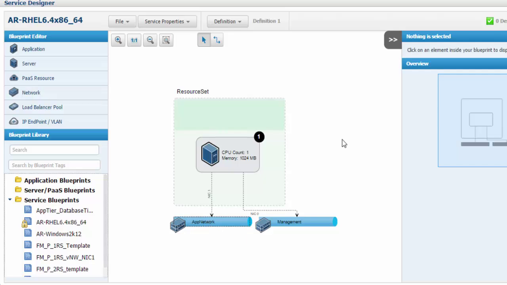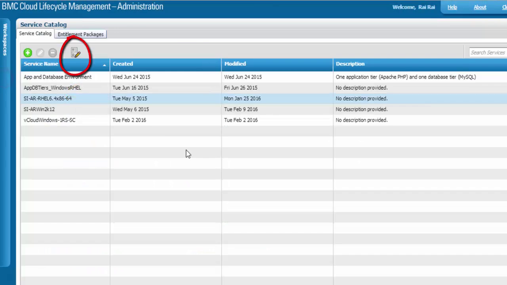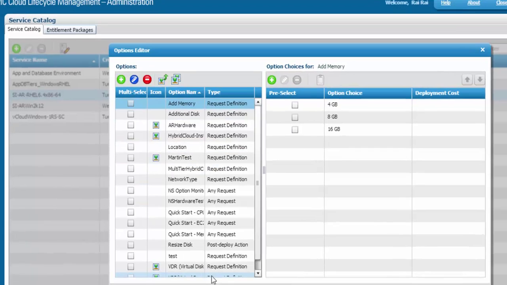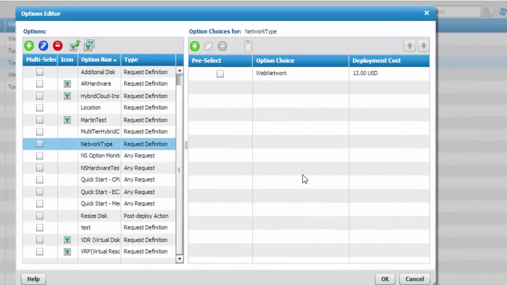Now there are two scenarios with which you can place your networks. The first scenario is that you would like to have your service blueprint to be used to select the networks during the placement. The second scenario is that you would like the requester to select a specific network at the time of submitting the request. And for that, you would like to configure option and option choices and make it available for the requester at the time of submitting the request. So once you're done with this configuration, you can switch to service catalog, option editor. As I have already configured an option, let me show you the configuration.